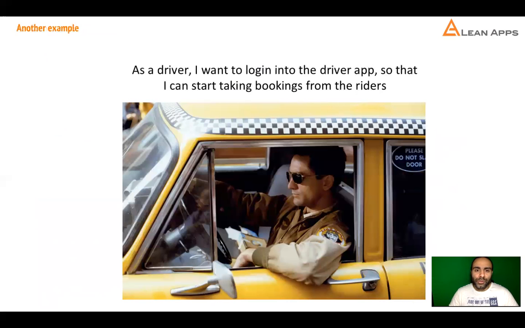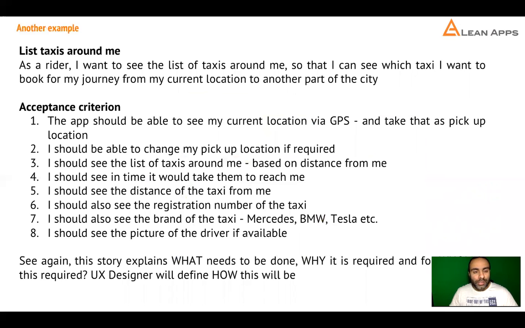So another example of a user story is as a driver. Now we're looking at the same idea, but as a different user. As a driver, I want to log into a driver app. So it's not a rider app, it's a driver app, it's a different product, so that I can start taking bookings from the riders. So his goal is to take the bookings. And that's why it's a different business value, a different reason why he needs this feature. Okay, just another example of a user story.